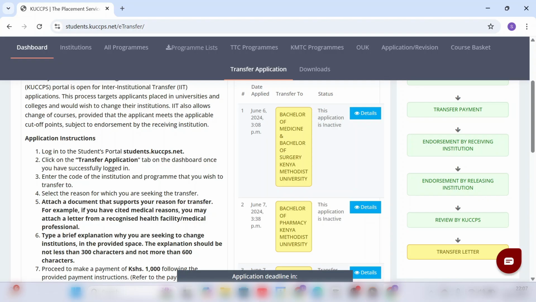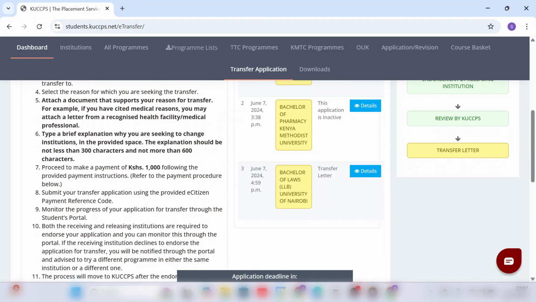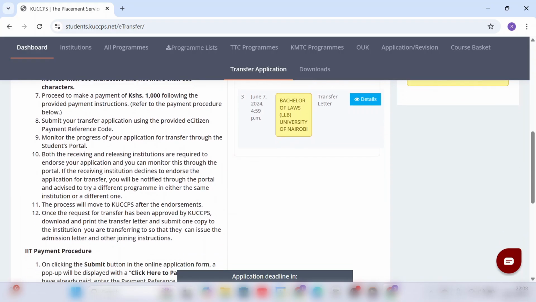Those are just some of the reasons, and you can see that they are telling you to type a brief explanation on why you are seeking to change that institution. Then of course you proceed to pay the 1,000 fee, and then you submit your application. Everything else you can just read. It's a bit more careful.